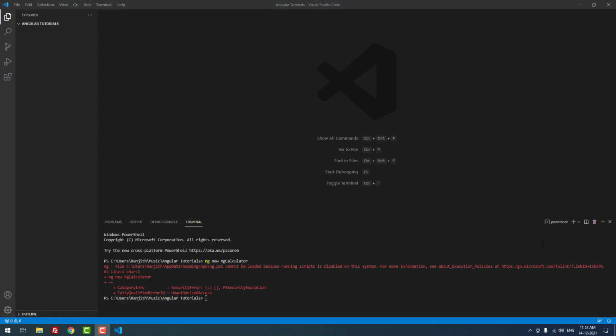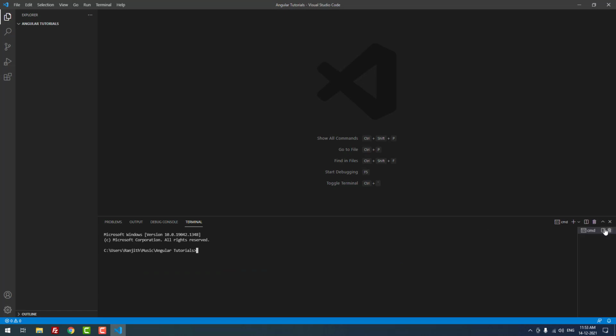Actually this error is showing because I am using PowerShell, so we need to use the command prompt. So click command prompt. Okay, don't use PowerShell. Let me enter the command again. As you can see, it is working fine. Now it is asking one question: would you like to add Angular routing? If you want to add Angular routing, you have to type Y, otherwise you have to type N. Okay, so I just type N, then I hit enter.